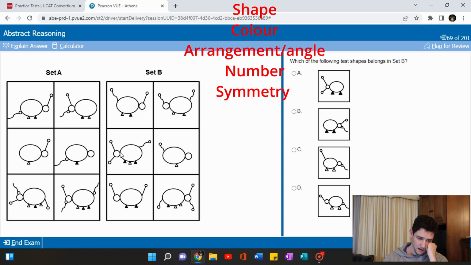So the circles are always going away from the big circle. So you've got 2 here, 2 black, 1 here, 1 black, no straight lines here and no black. So if we look at set B, set B is always going away. So 1 curvy equals 1 white, 1 straight equals 1 black. So we've got 2 straight, 2 black, and they're away. So automatically you can say that A is probably the correct answer.